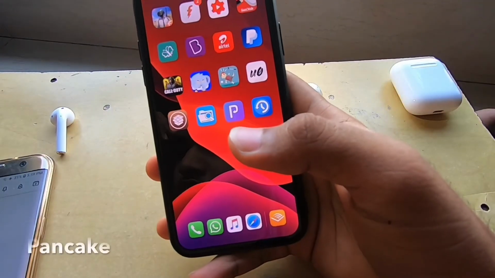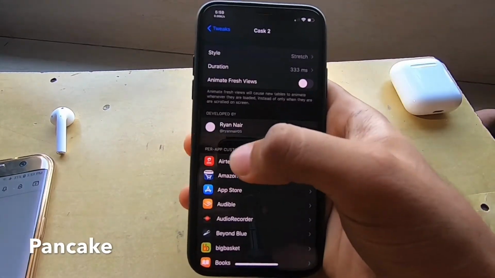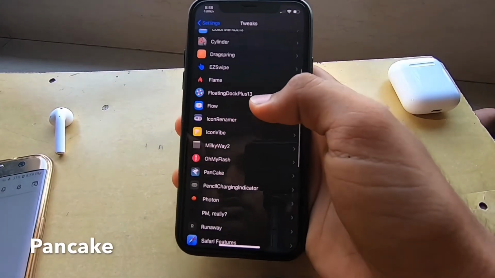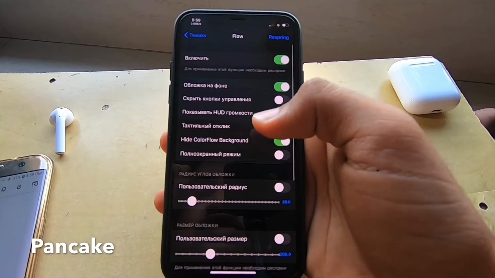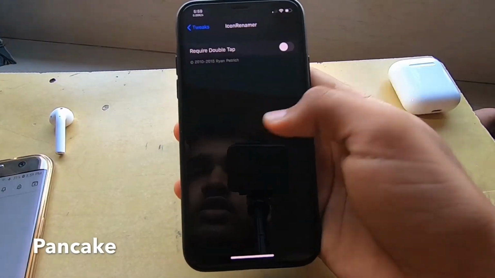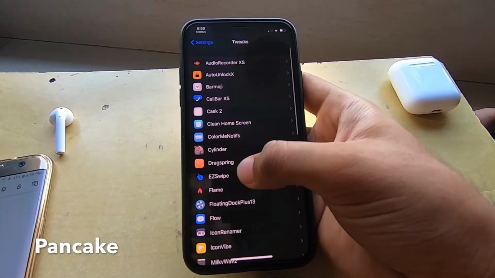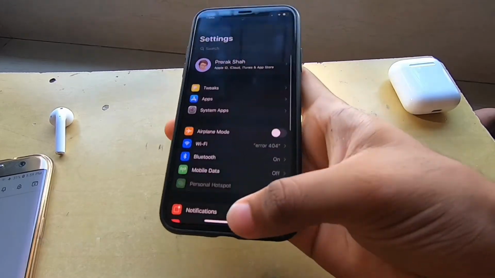So the next tweak is Pancake. The thing in default iOS is you have to go all the way over here to swipe back, but by installing this tweak you can do that by just dragging it from here or here. So you don't have to go all the way over, you can just go back from here.